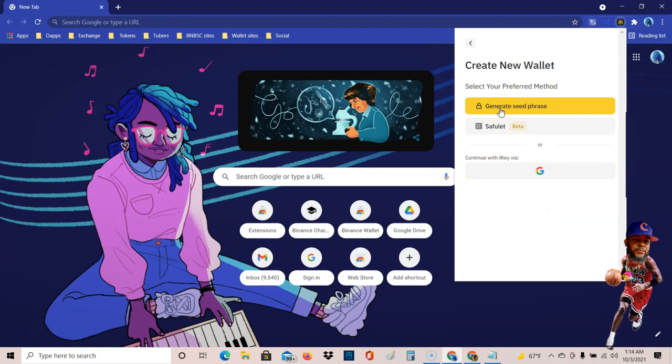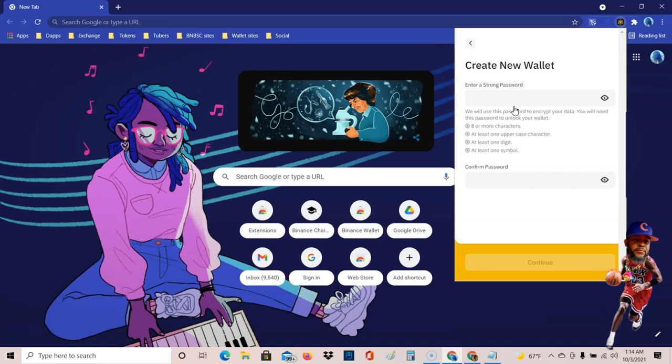Generate seed phrase. You're going to need these keys to unlock your wallet in the future in case you ever lose it, or you get locked out of your computer, or you have a damaged computer. As long as you have this seed phrase, you can always recreate your wallet. But starting off, you need to create a password for your wallet. This password is just for getting in and out of your wallet, so nobody can come and look at your balance and stuff like this.